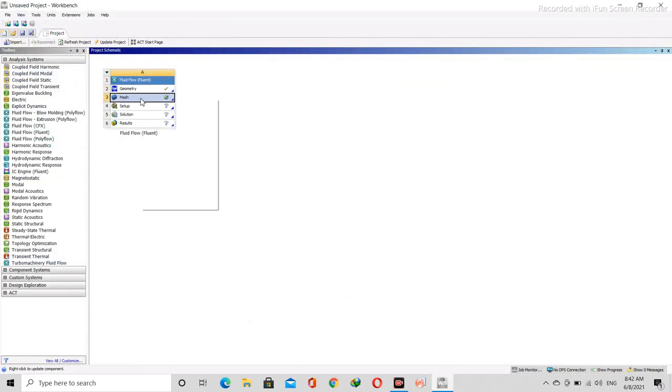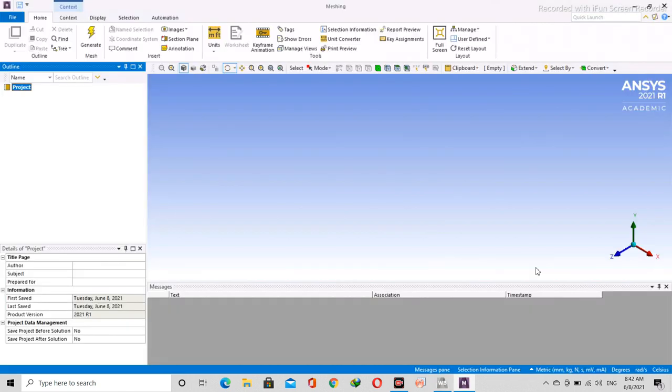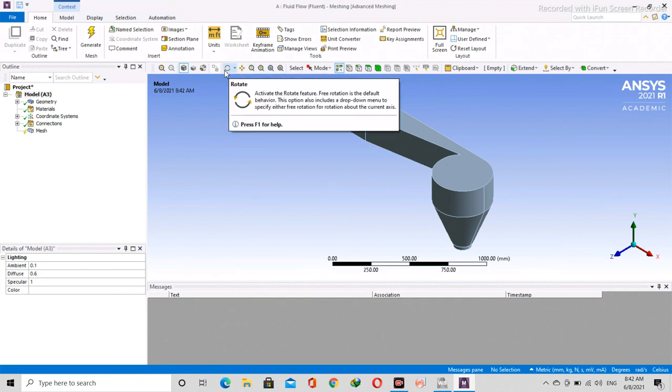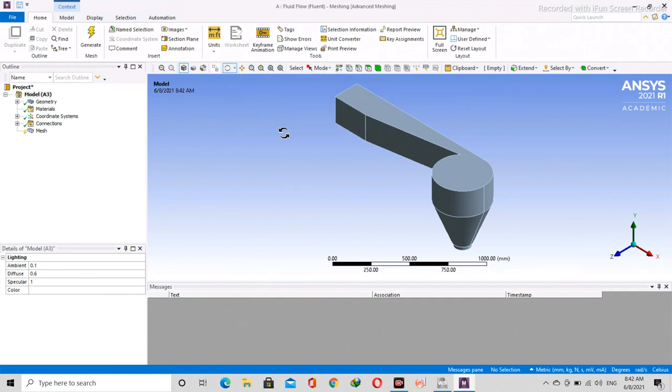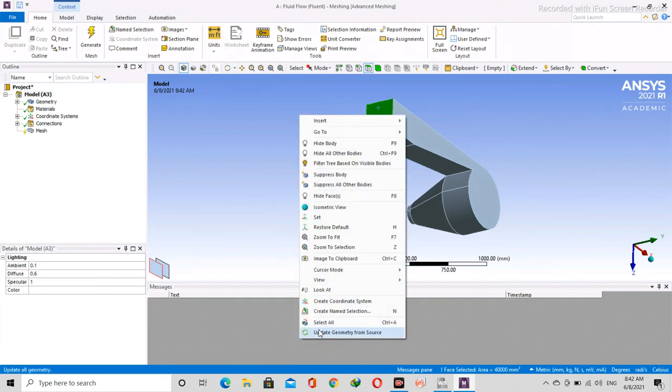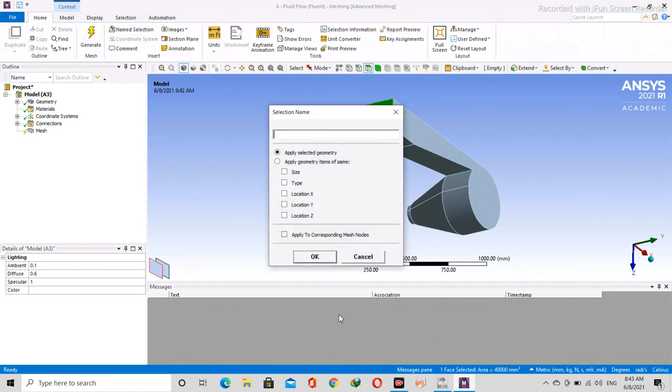There's a mesh option. Double click on it and click on edit. After some interval of time you get a screen like this. Wait for the geometry. Okay, first we have to name the faces. Select the face and create the name selection as inlet.